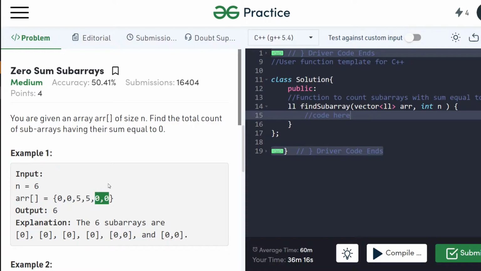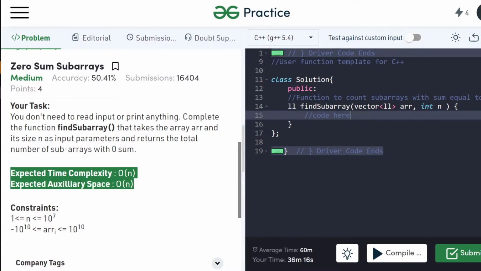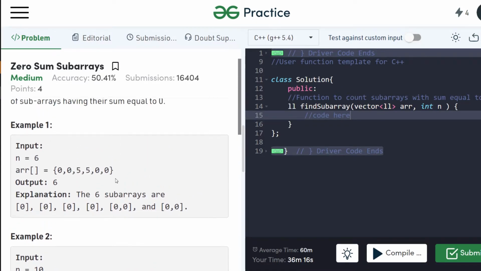Now, that would be fine in getting the correct answer. However, the issue is what makes this problem so hard, and the reason why the accuracy on it is 50.41%, is due to these two restrictions. You have to have a space and time complexity of order n. So that is actually a pretty hard stipulation.